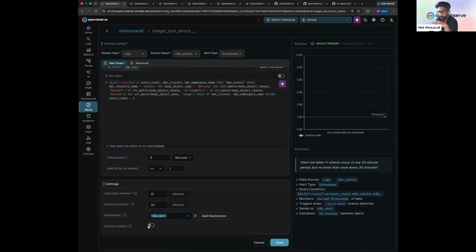This Create Incident will first analyze your alert. OpenObserve will see whether a similar alert was generated earlier or not. If it was, there might be an incident already available, and it will simply tag it to the same incident. In that way, you won't be bombarded with multiple alerts. You have just one single incident, which will have the correlation between the multiple alerts.